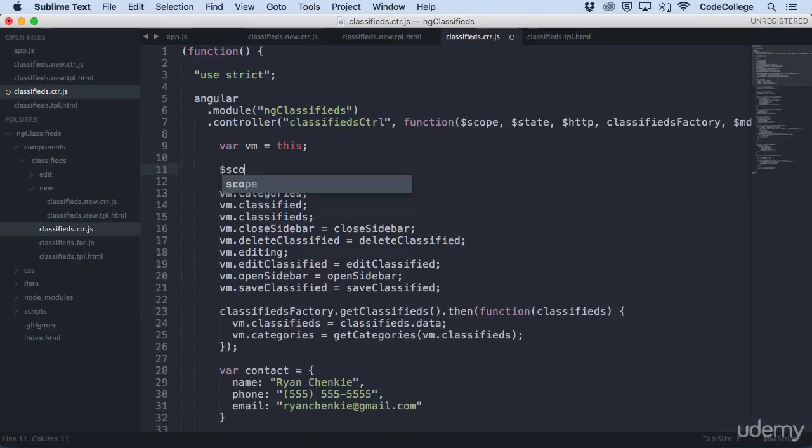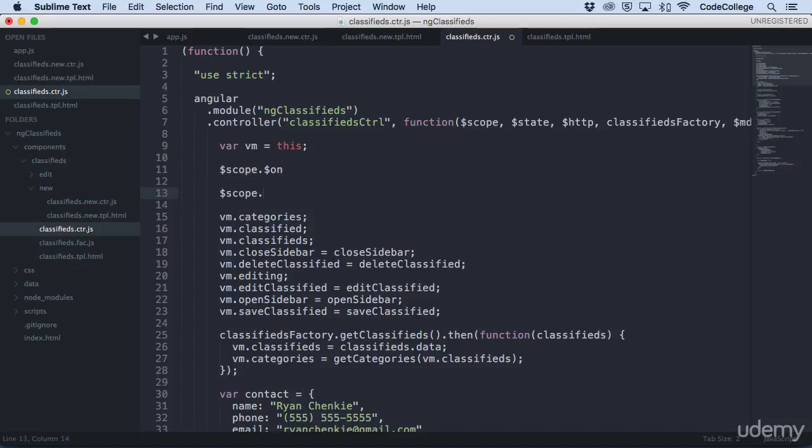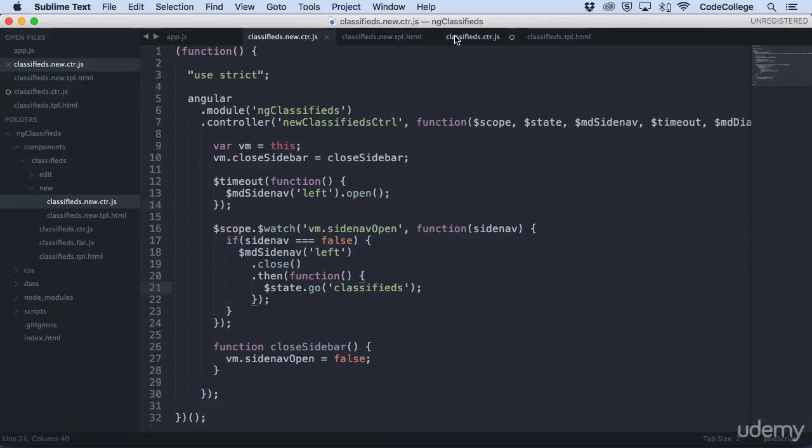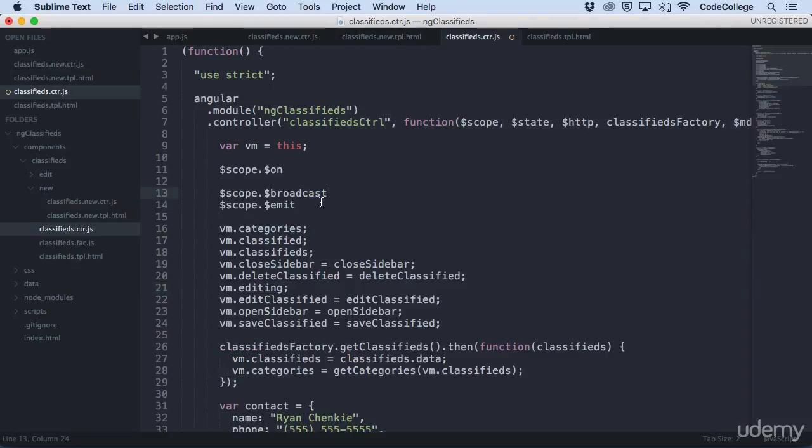They are firstly scope.$on, and $on is going to be used in conjunction with either scope.$broadcast or scope.$emit. And so broadcasters and emitters in Angular are used to send messages between scopes. And so because we have separated out scopes now, we've got one for our main classifieds controller here, and then one for our new classifieds controller.